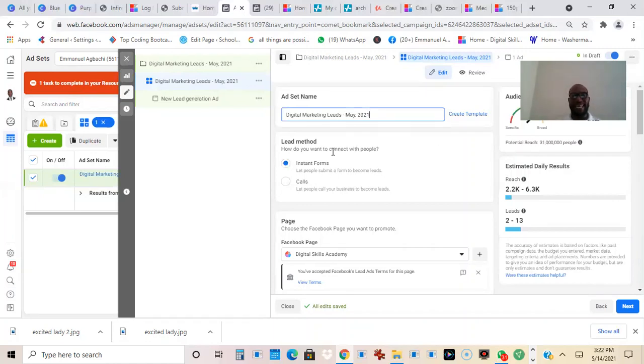So now the next thing is lead method. You say, how do you want to connect with people, right? Do you want to connect with them through instant forms or through calls? Because we are trying to get leads, Facebook is asking us how we want to connect with our leads. Of course, we want to use the first one, which is instant forms. We want them to fill a form and give us certain information that will allow us to follow up with them, right? So we choose instant form.